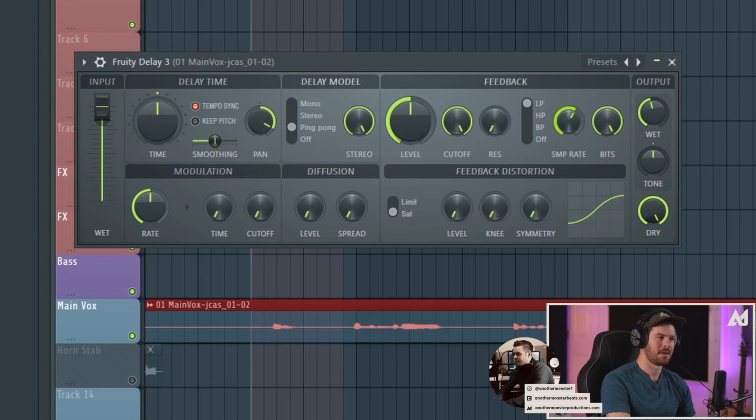And of course, you can automate any of these knobs, which is always really cool. Let's take a listen to what the bit crushing effect sounds like. Now, another way you can mess with this potentially is I could turn the dry all the way down. And it's kind of a little weird, but I could potentially turn the level down as well.